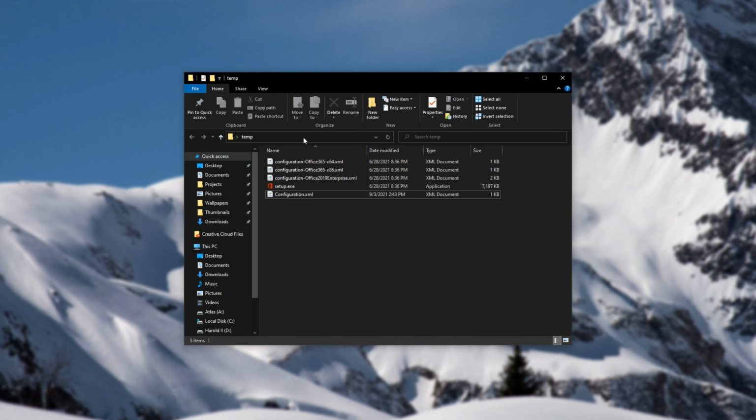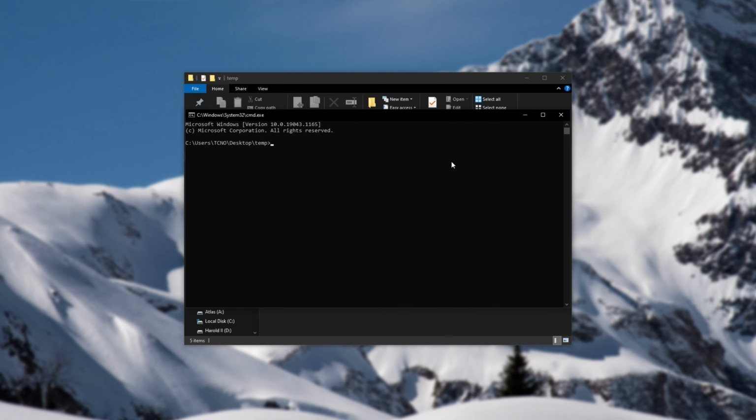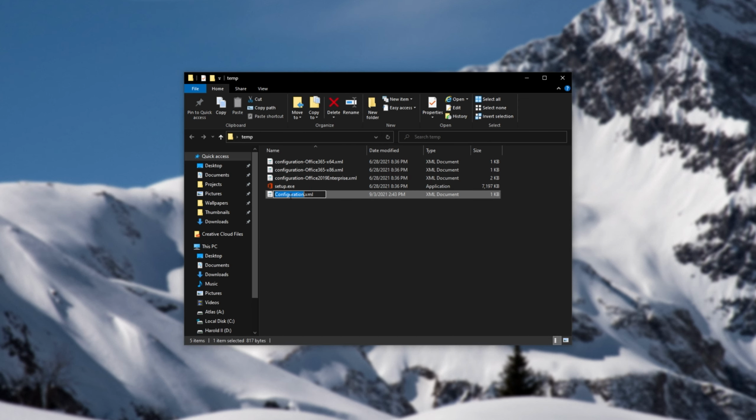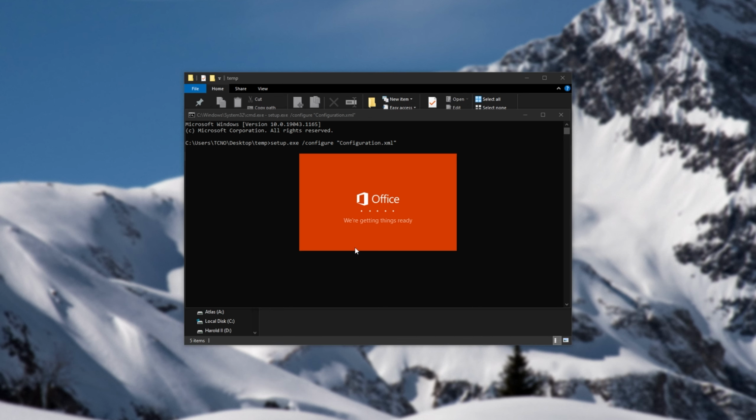At the very top, you'll click this bar up here, and then type in CMD. Inside of here, we'll be typing in a simple command. Setup.exe space forward slash configure space followed by the name of our configuration file. In my case, configuration.xml. Copy all of it, right-click to paste it into here, and then hit enter. But if your XML file has spaces in it, make sure to surround it in quotation marks, otherwise it won't work. After hitting enter, you'll be prompted for admin, and then the Office tool will start up.